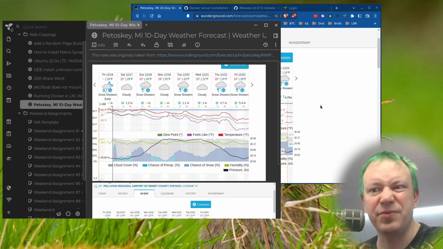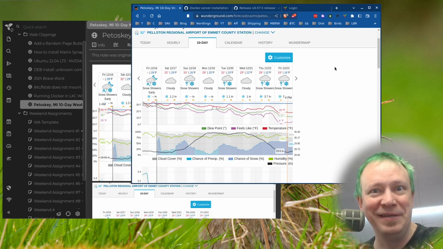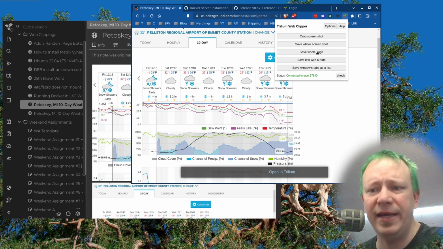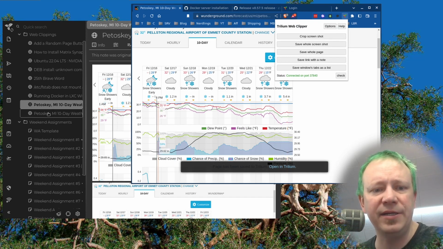It added it to the same note because we're on the same page. Apparently, I didn't even know that. I've never tried to clip it in multiple ways. Let's see if we wanted to do... So we did the whole screenshot. What if we wanted to save the whole page? Click on that. It created a new one over here.